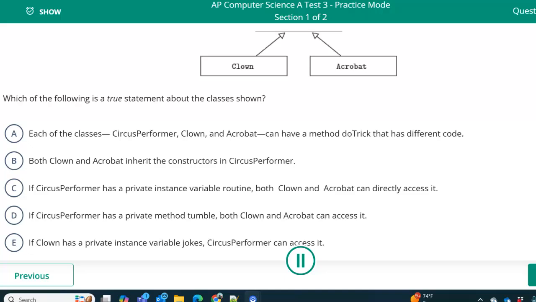Oh, it's gonna go white. I need black here. Inherit constructors. When you see something that says inherit constructors, that's false. You never inherit constructors. All right.